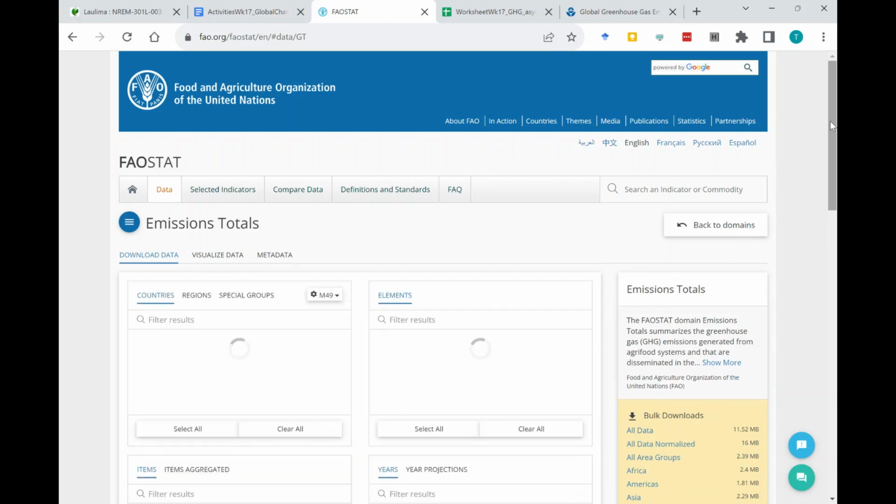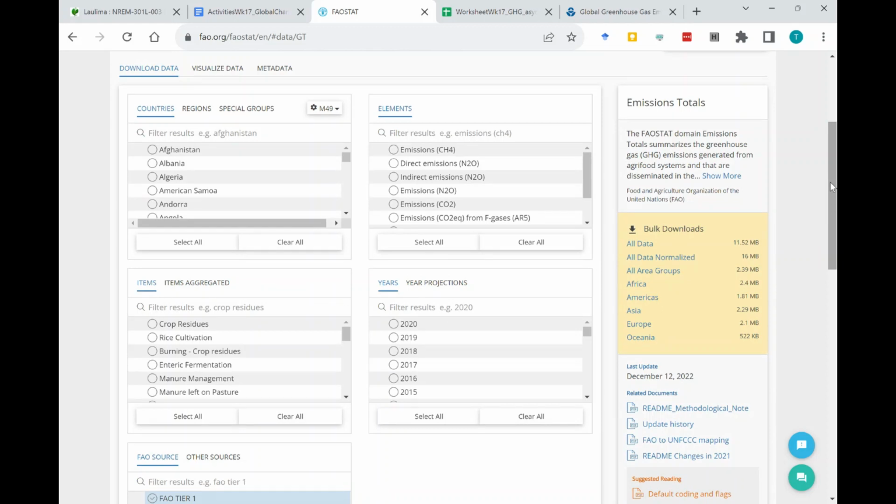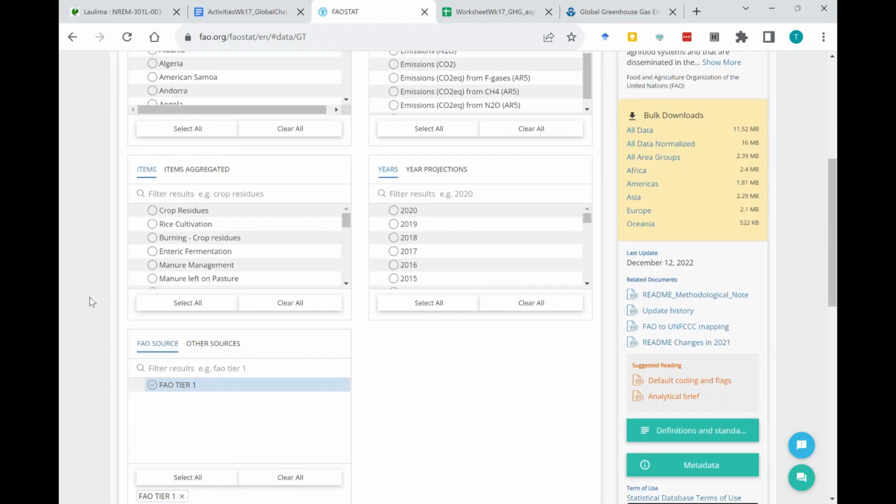So we're not taken directly to the data, but actually now we're brought up additional filters that we can use to select the kind of data we're interested in. That's by geographic country or region, the type of greenhouse gas emissions we're interested in, the particular sources or sectors that are responsible for those emissions, and the years of interest.